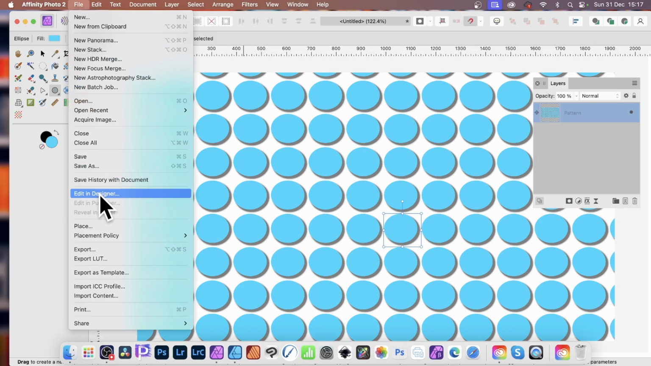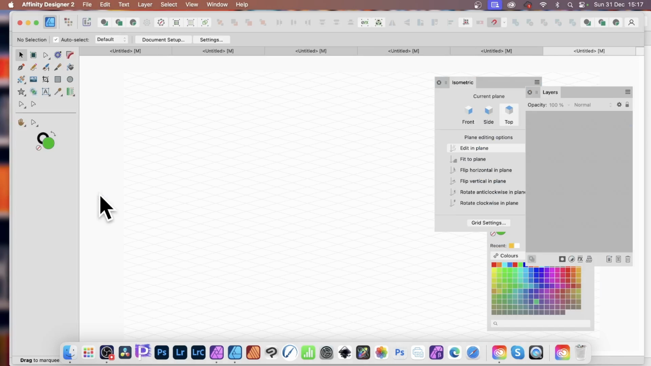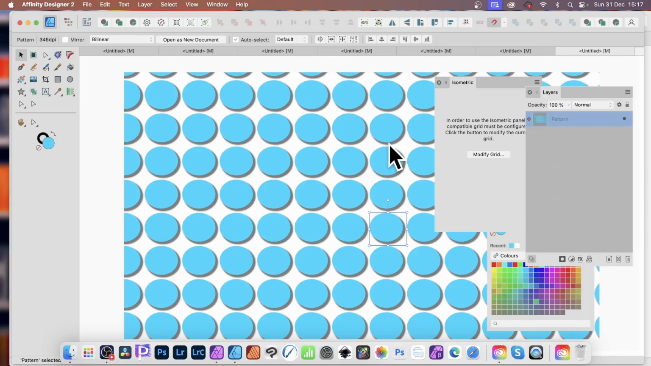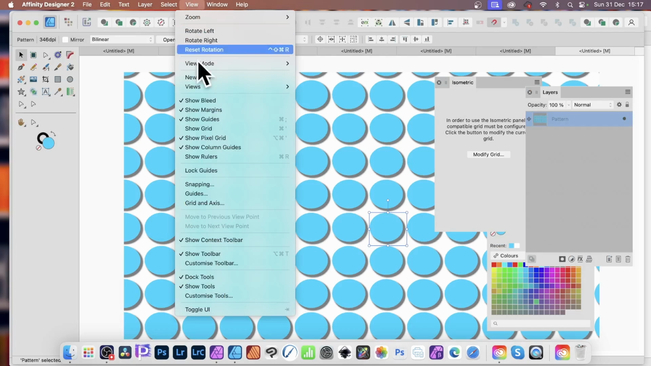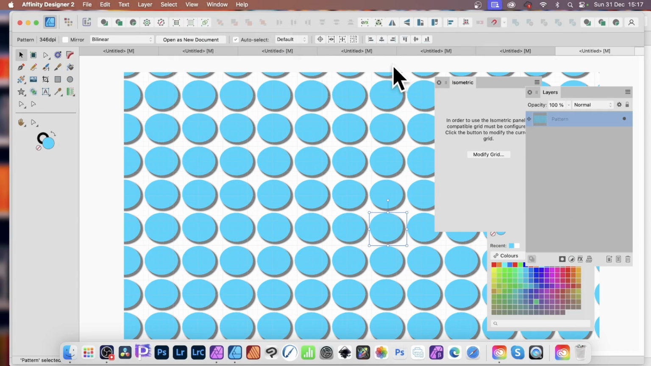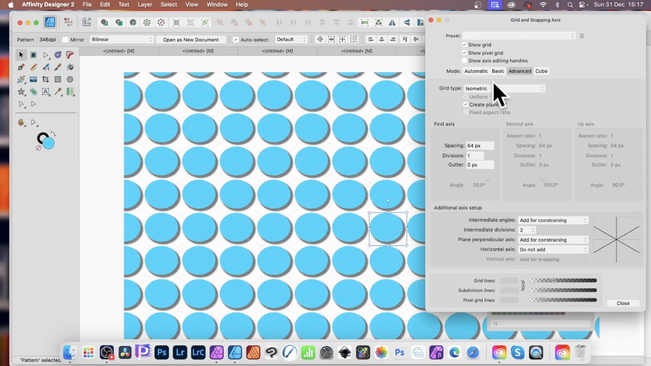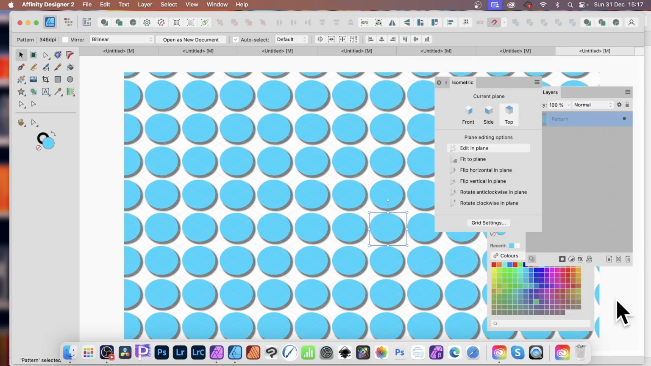Now you'll notice one thing when you go into Designer: the grid is not there. You need to display that grid. So View and Show Grid, so you put that back on again. But you also notice the grid is just your standard, basic grid. In order to use it, go to the grid and Modify Grid, and then of course you've got isometric there. You can see you can change that, and close.